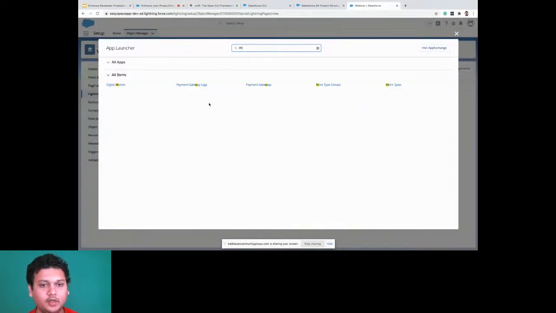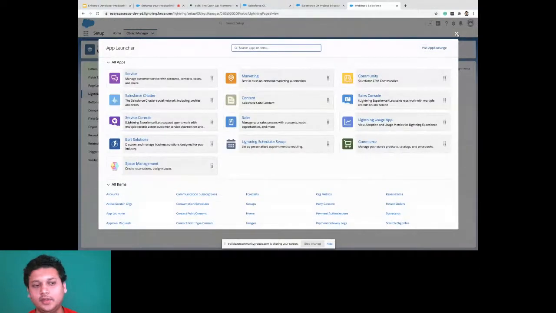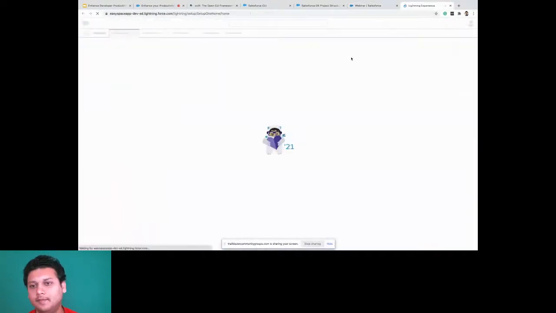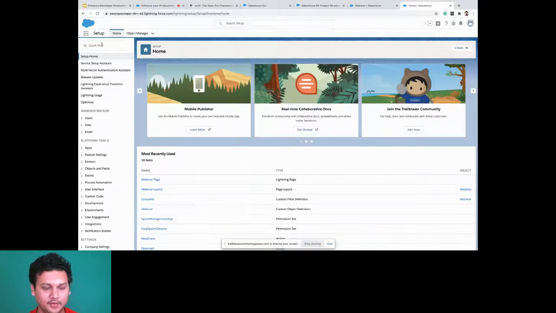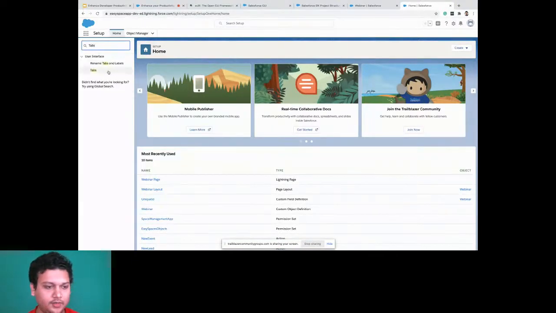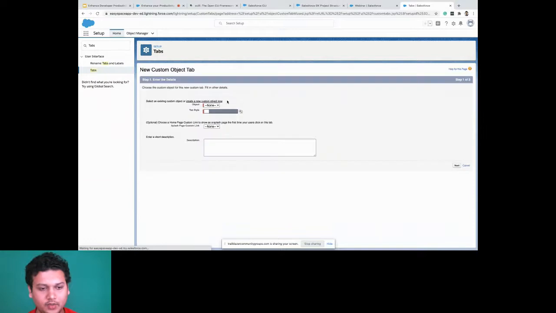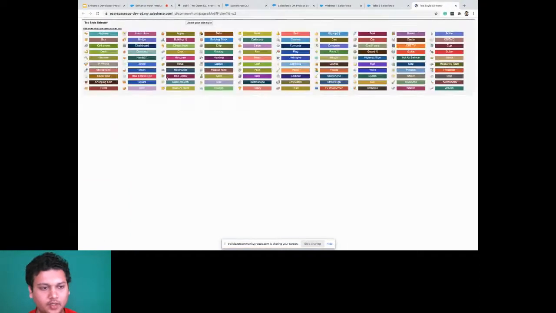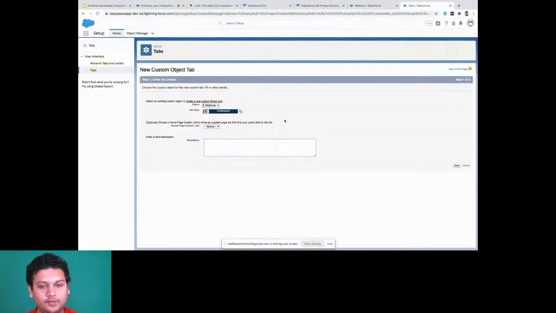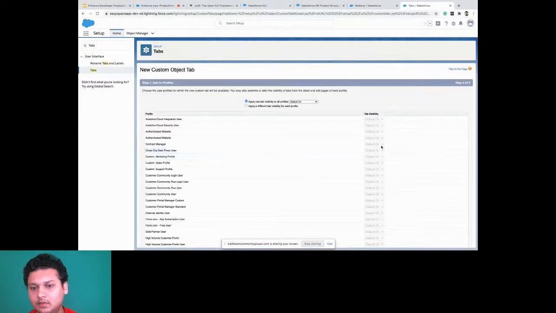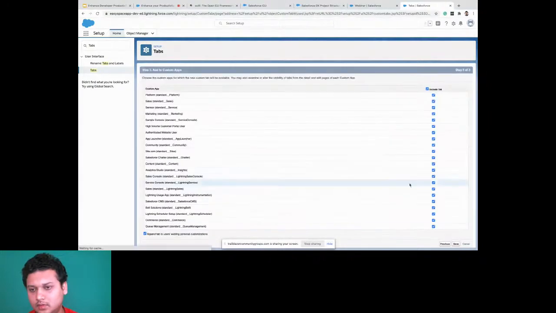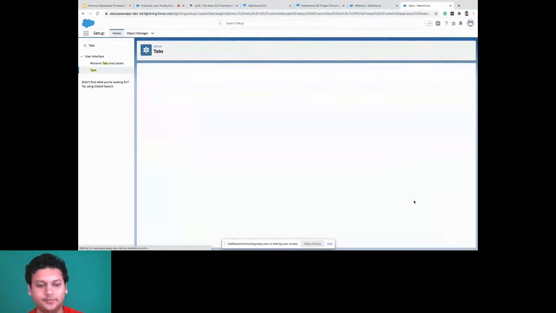Okay, so we need a tab as well. Let's create a tab. So that's the power of Salesforce. Like, build applications pretty fast because it allows you to do this via the clicks. So let's say I'm creating a new object called webinar. Let's just pick one of these. Right. So let's save this.